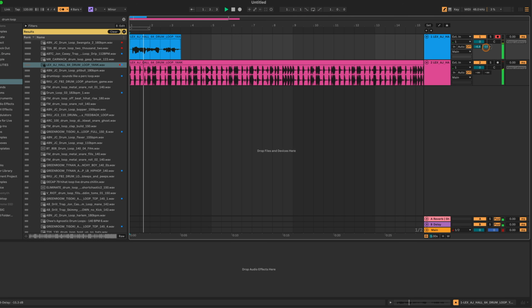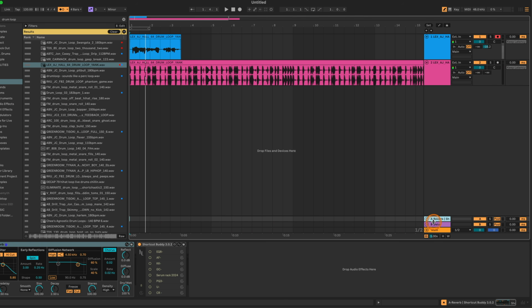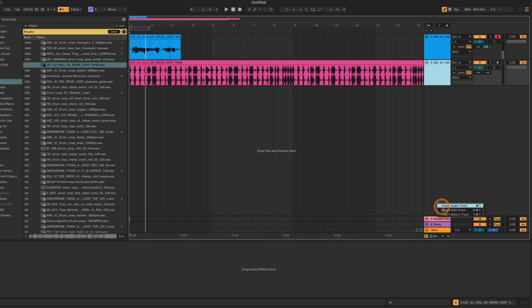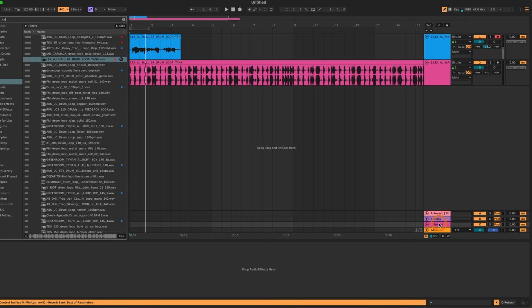So this track is going to the master, and it's also routing a different part of the signal onto these two return tracks, which are reverb and delay. You can change these, you can modify these. It's anything you want to send a signal of a track into. So if I insert a new return track, and let's say we want to do a saturation.